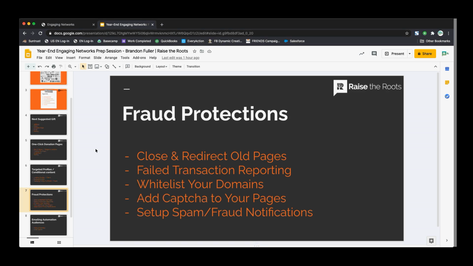My first tip is to close and redirect old pages. I can quickly show you how to do that. How to run a failed transaction report. You want to run those failed transaction reports so you can see if you're getting a spike in failed gifts. During year end, you may want to run it every day. And if you are, you may want to go to that donation page, shut it down, redirect it, and see if there's a reason why you're being targeted.